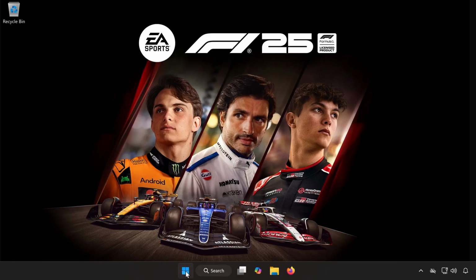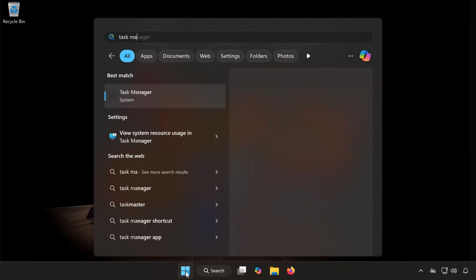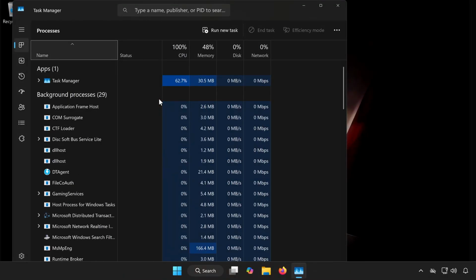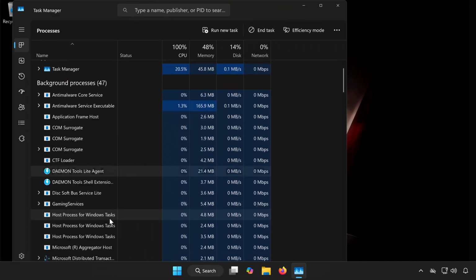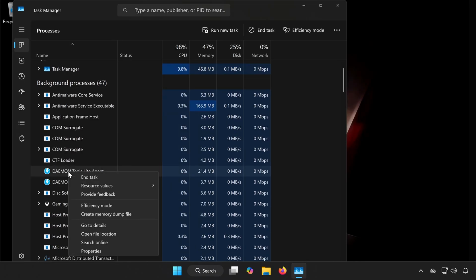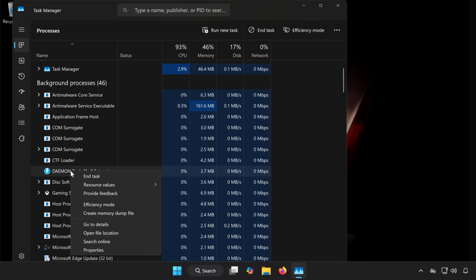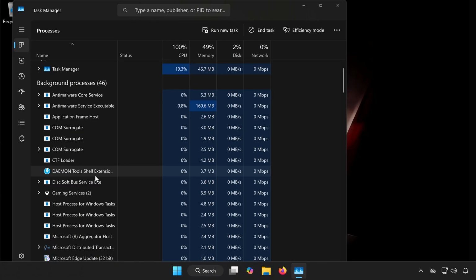First, open your Start menu and type Task Manager. Click to open it. Now, look for any processes related to Daemon Tools. They might be named like DiscSoft, DT Agent, or similar. Right-click each of them and select End Task. Do this for every Daemon Tools process you see.